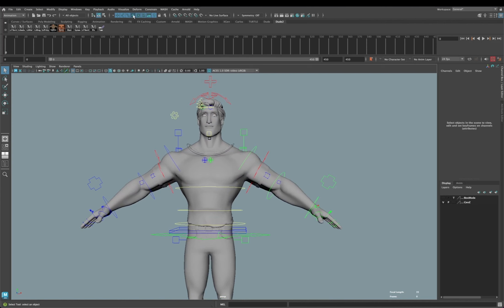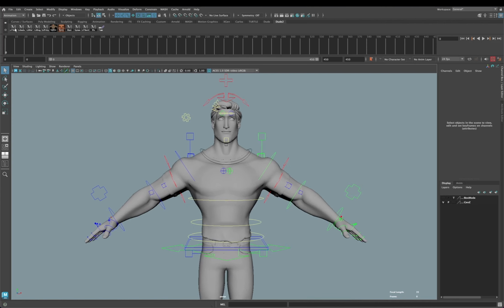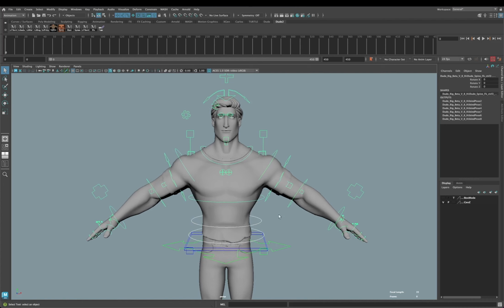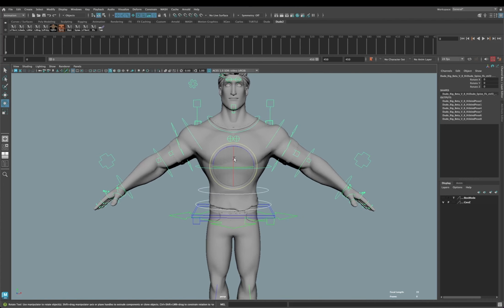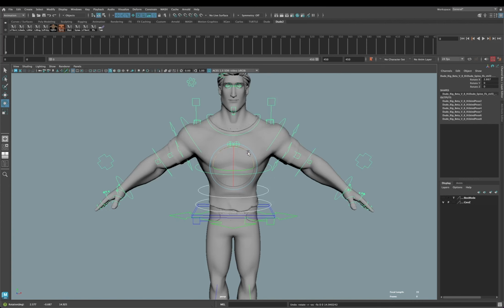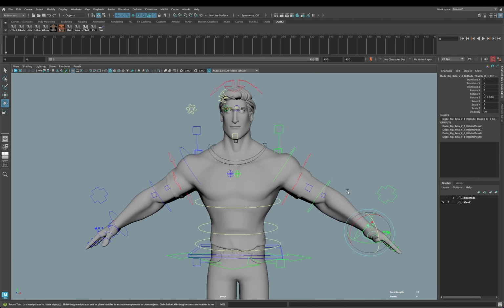I'll first test the quick select buttons. And if you notice, they don't work. But the custom shelf buttons that we created earlier actually do work. I guess the only time it probably wouldn't work is if you have the same character referenced in multiple times within the same scene, since there would be variations in the name.